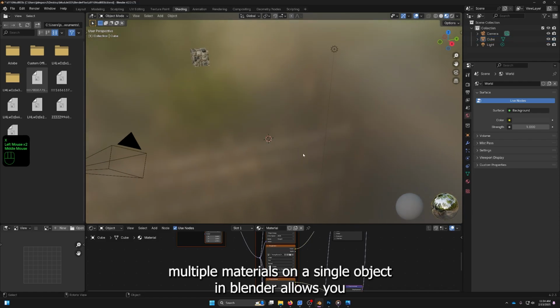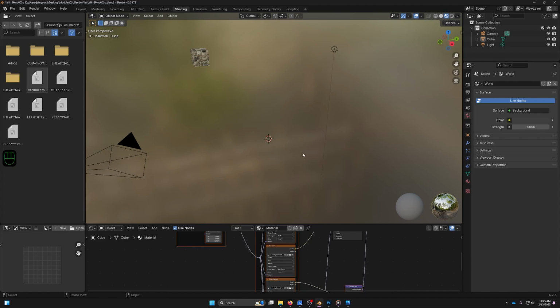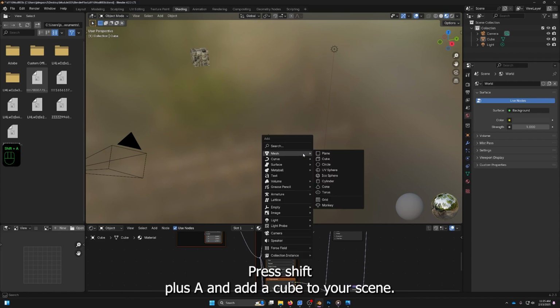Using multiple materials on a single object in Blender allows you to apply different textures and properties to different parts of the same mesh. Here's a step-by-step guide on how to do this. Step 1. Create the poster frame object. Press Shift plus A and add a cube to your scene.